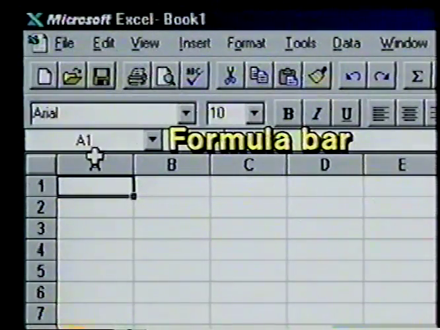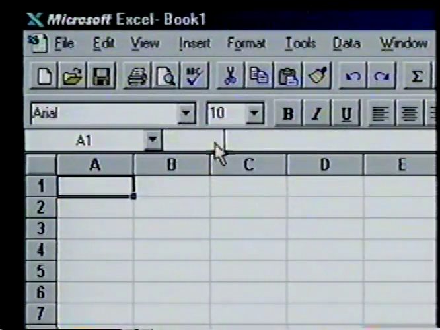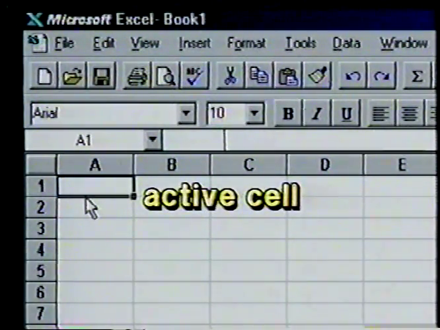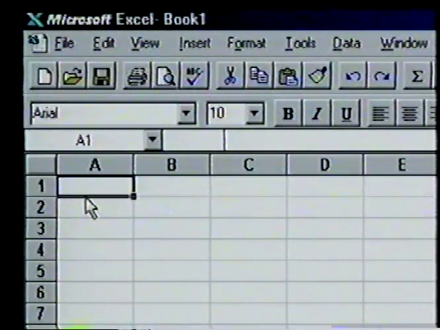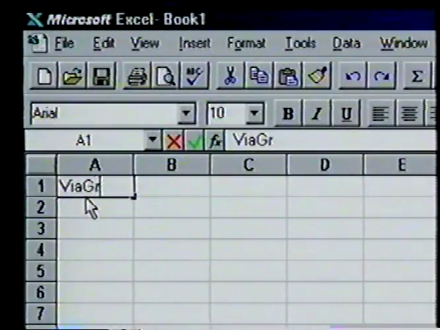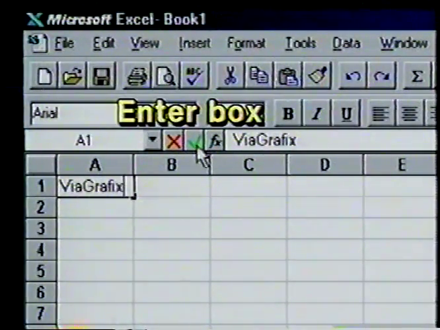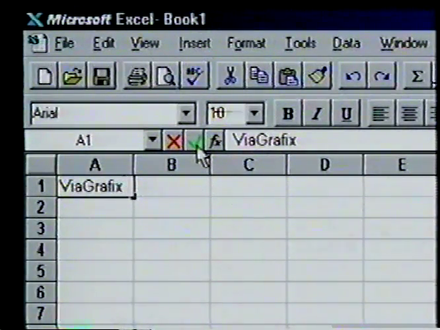The formula bar displays the cell reference for the active cell as well as the contents of the active cell. We can edit values and formulas with the formula bar. A1 is shown in the reference area of the formula bar. This shows the location of our active cell, the one with the dark rectangular outline. As we enter Viagrafix in cell A1, notice the new buttons on the formula bar. To cancel our changes, we click the Cancel box. The enter box anchors the data into the cell. More features of the reference line and formula bar will be seen as we use them.